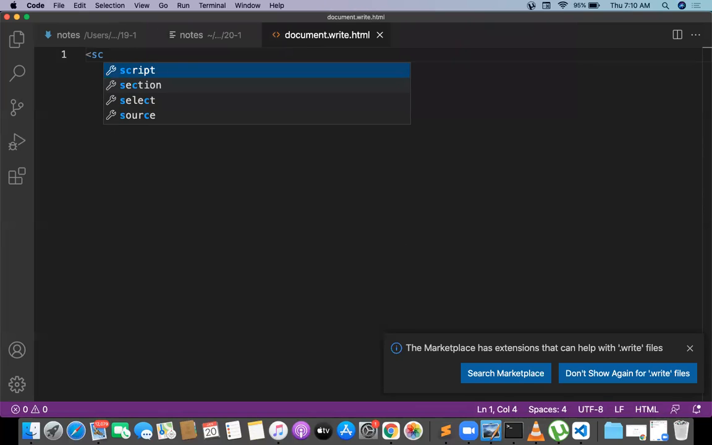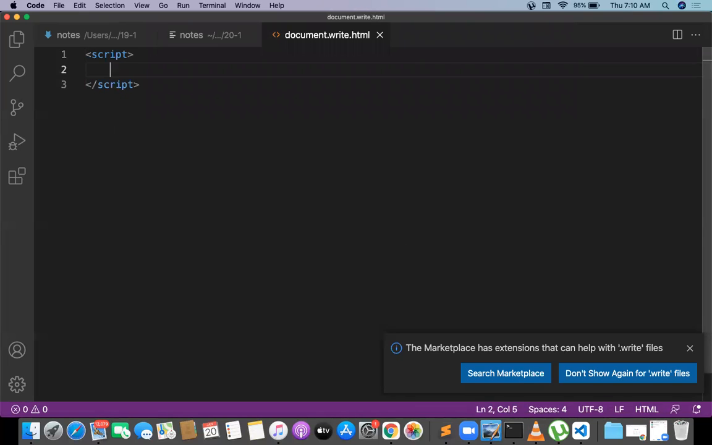So what I want to do for this, I'll create a script. And what type of script is it? It is internal JavaScript. This is internal JavaScript, right? Internal JS. So for this internal JS, I'm writing one more method.